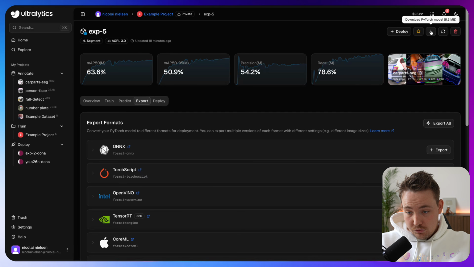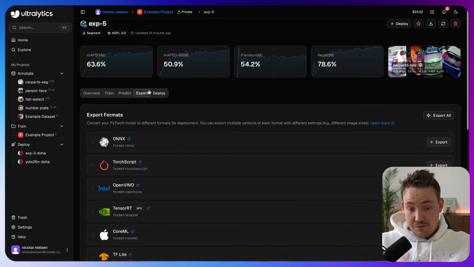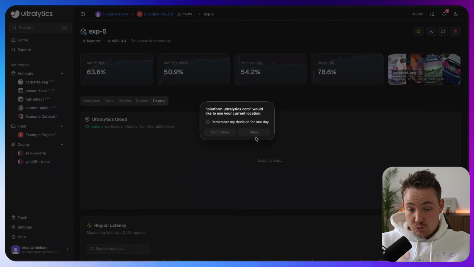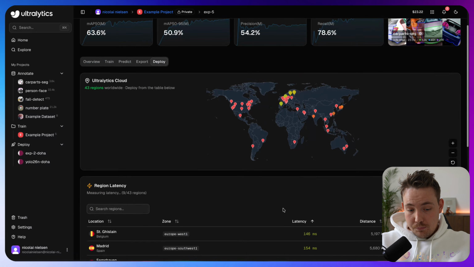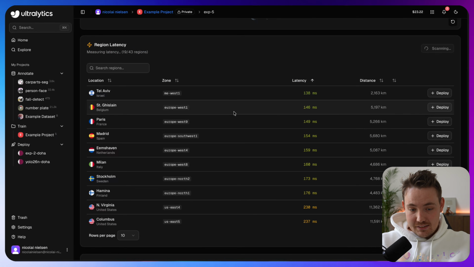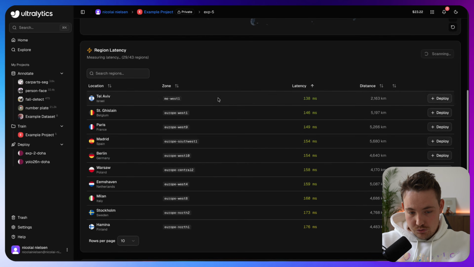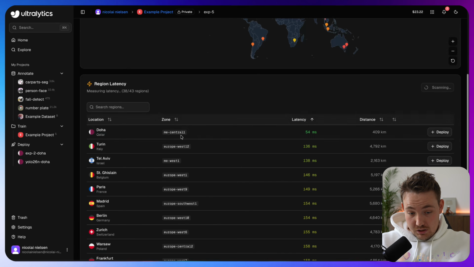You can also just download the PT version up here at the top, and then you can either use the inference locally, or you can also deploy it in here. If you deploy it, you can just use the exact example that you can see. So here you can see the latency to the closest servers. You can see the fastest one here from East to Doha, 50 milliseconds.